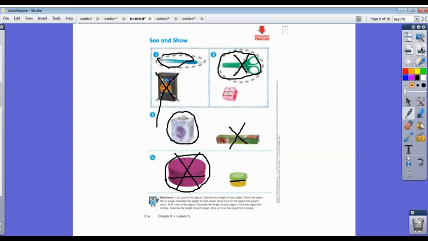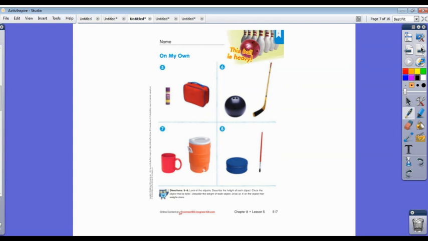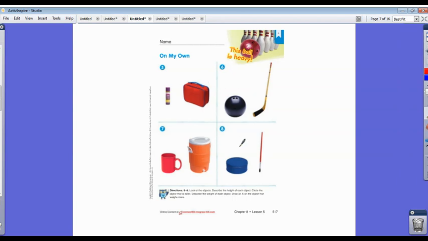Let's turn the page. All right, now it says to do on your own, but we are going to do this together, okay? So let's look at these objects. We're going to do the first one together, and I'm going to let you do 6, 7, and 8 by yourself, and then we're going to come back and check it. So look at the height of each object. We're going to circle the object that is taller.